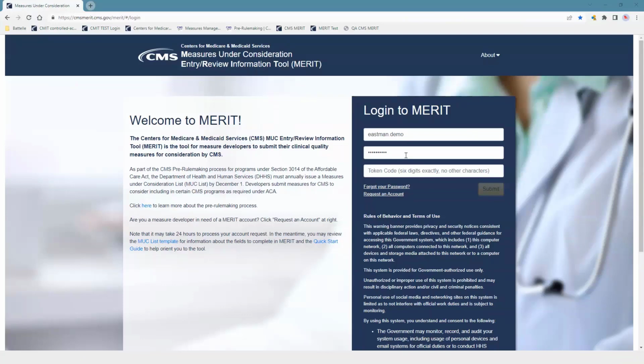So you can see the login for Merit requires a username, a password, and then two-factor authentication. If you need a Merit account, you can request one by going to this request account hyperlink here, and there'll be a brief form for you to fill out, and you'll be given a username and password and set up your two-factor authentication. So I'm going to go ahead and get my two-factor in here. We wait a moment for it to refresh.